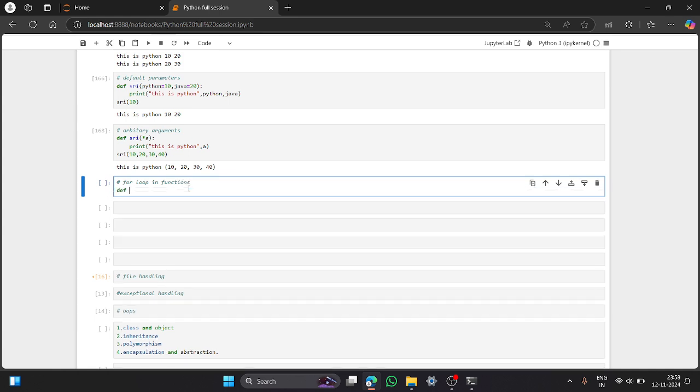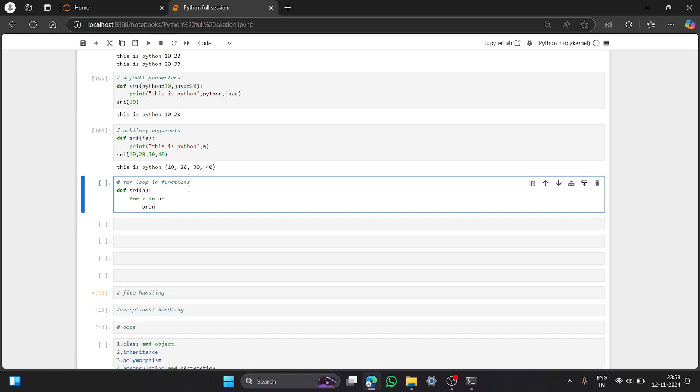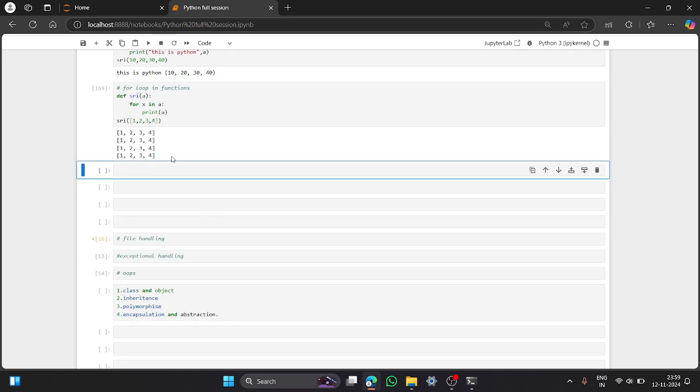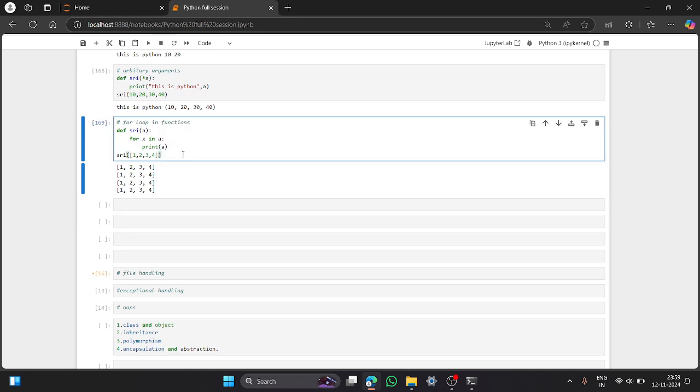See, string of a, for x in a, print a. I'm going to call, suppose, see, this is how it is working. This is how for looping functions work, and we are also going to have the calculator function.